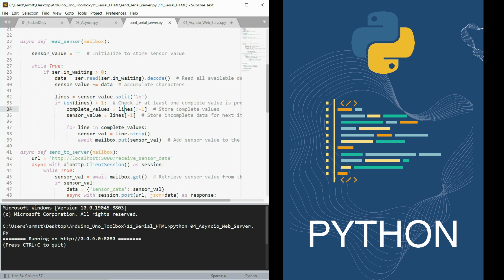The way we read it is we read all data available on the serial port using the serial read command, and then we decode it, with the code assuming it's in string format. Remember we covered that earlier. Now sensor value accumulates characters, and combined with the split at the newline character, this ensures that it accumulates the values into one whole value rather than a stream of characters.